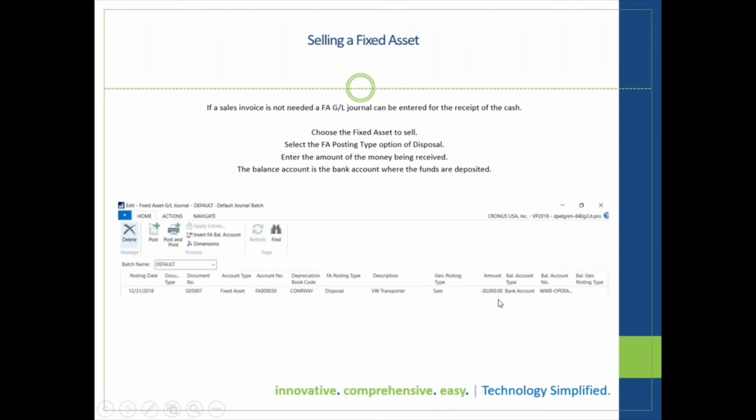This is going to be a negative amount because you're reducing your fixed asset, but this is the amount, again, of your sale price. It has nothing to do with the value of your asset or the original acquisition cost. This is the amount of money that you're receiving. And you would use a fixed asset GL journal if you don't need a sales invoice or a document that you need to give to somebody in exchange. Someone just comes in, gives you a check, and here, in this particular instance, I'm going directly to my cash account because they're just giving me a check for this.